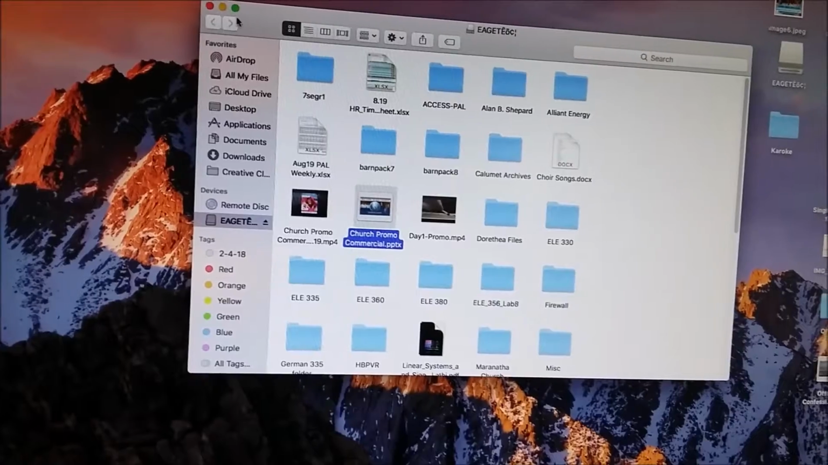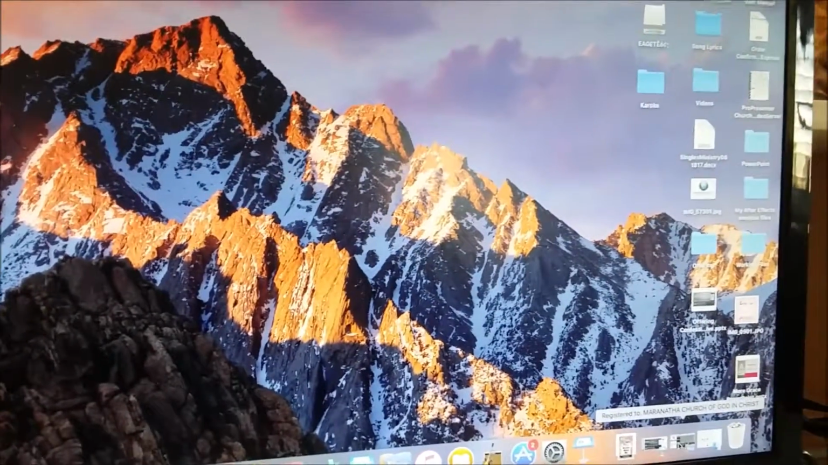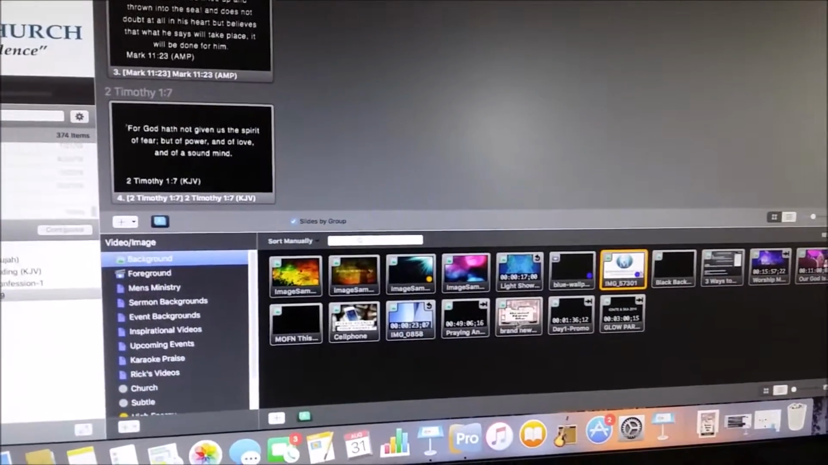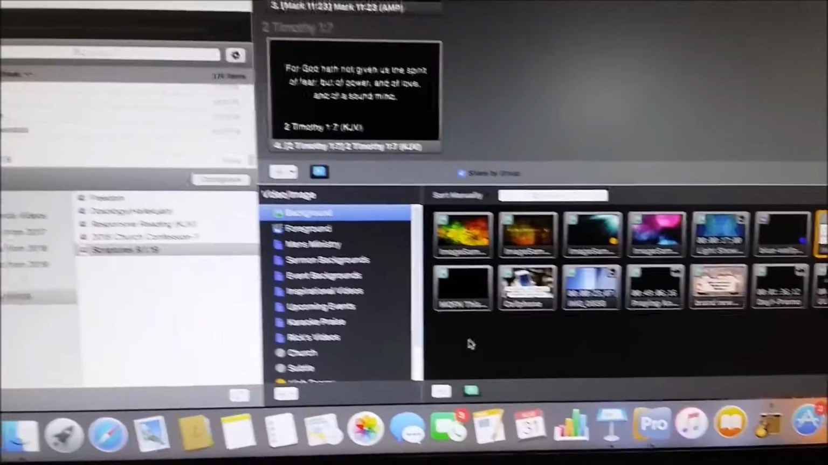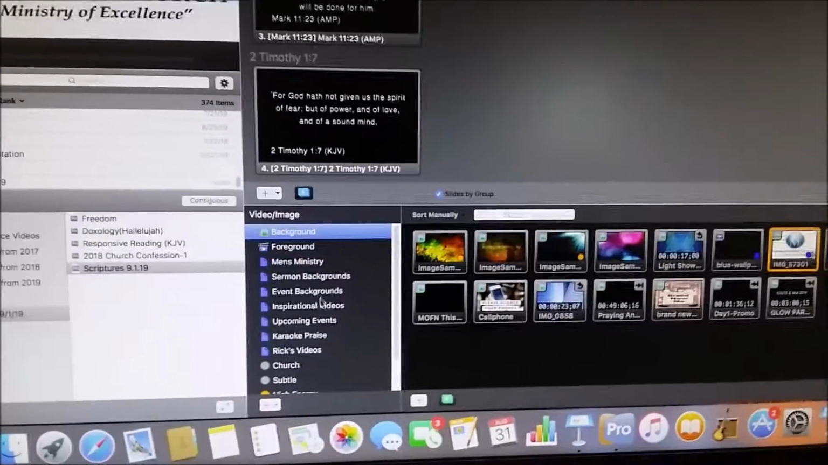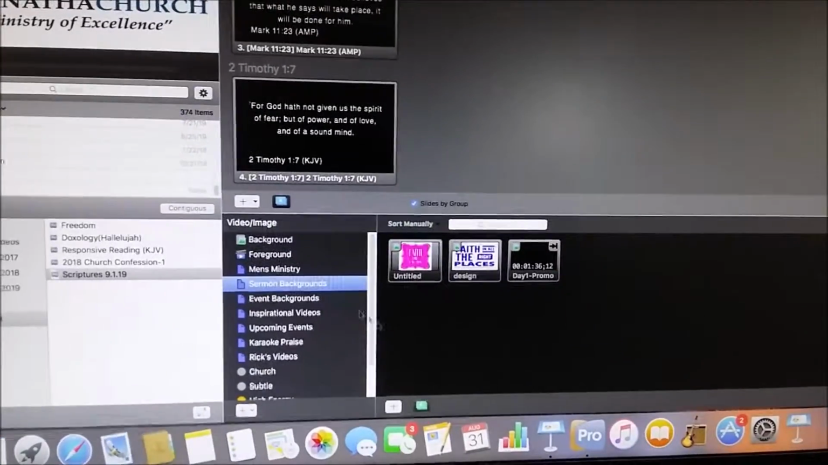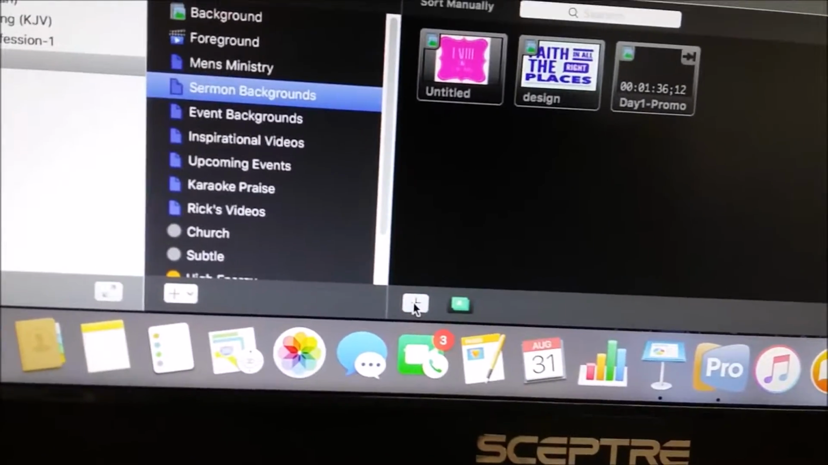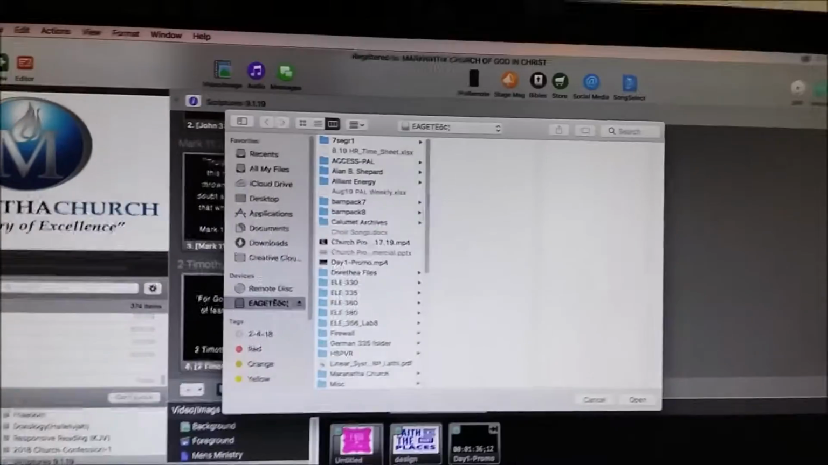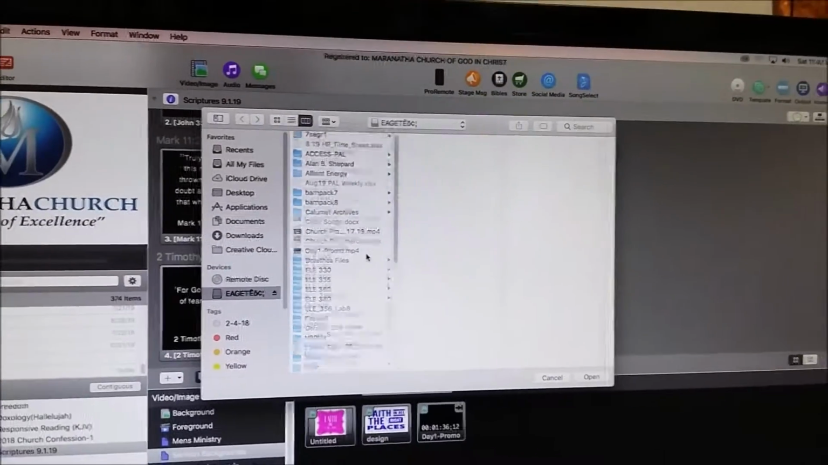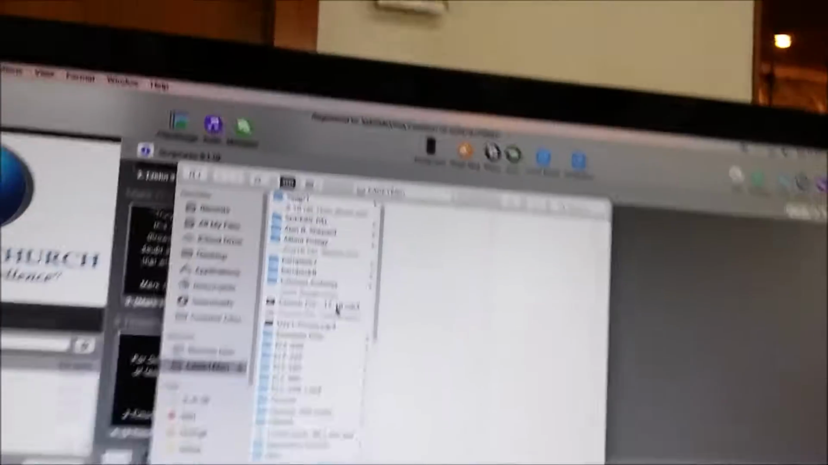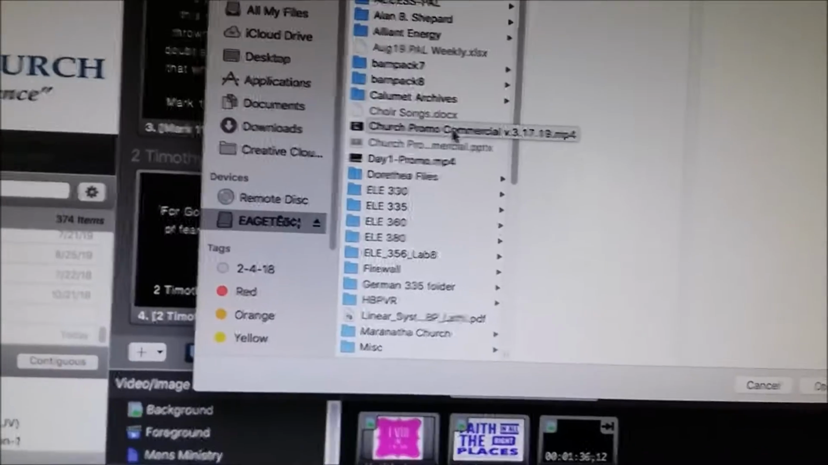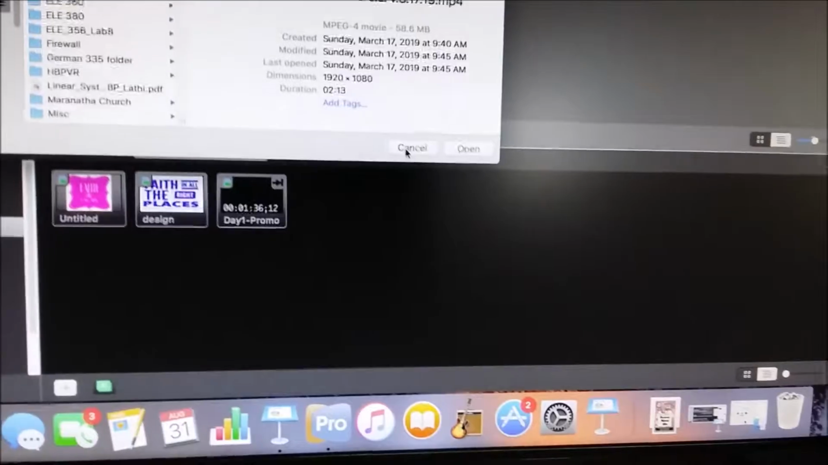When we do videos or showing pictures, then we want to import it into ProPresenter. So ideally, if it's a background or a video, like a sermon background, we can import it like this, where we just press this plus, this import media, and then we can find whatever video it is. I have a church promo MP4 file, and I can just put it in here.